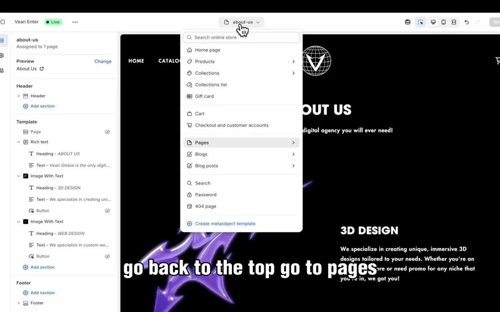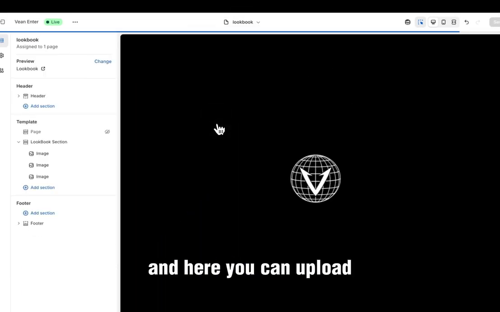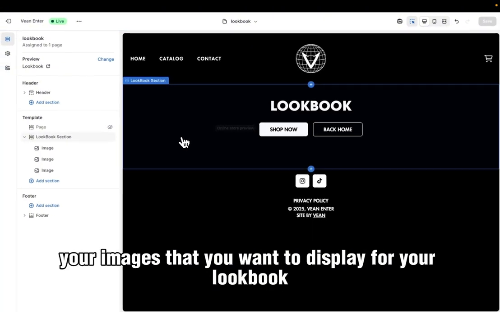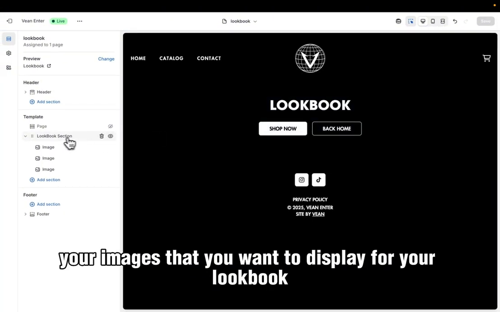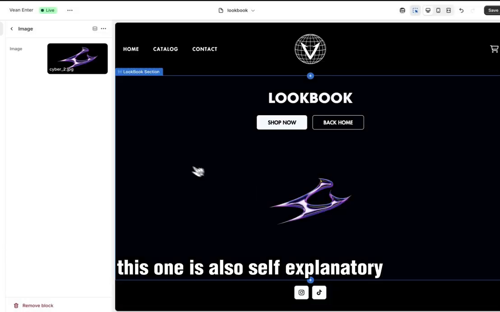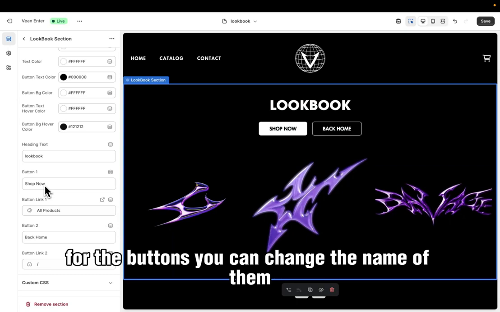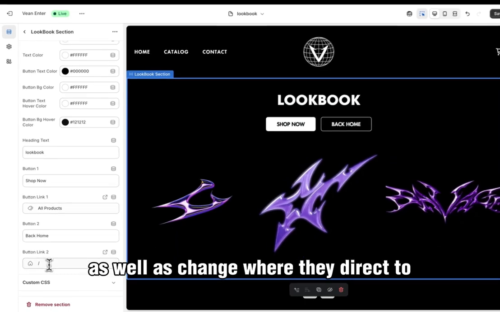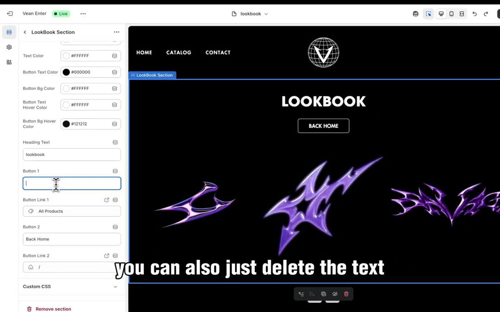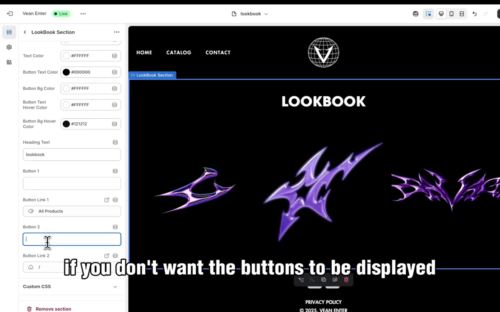Go back to the top, go to pages, lookbook, and here you can upload your images that you want to display for your lookbook. This one is also self-explanatory, so I'm gonna speed run through it as well. For the buttons, you can change the name of them as well as change where they direct to. You can also just delete the text if you don't want the buttons to be displayed.